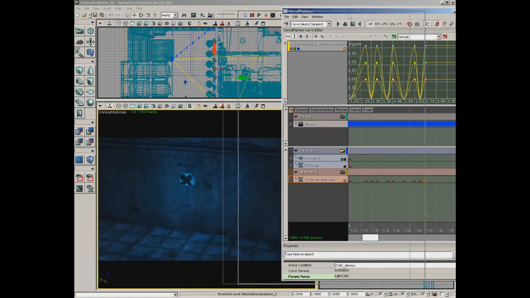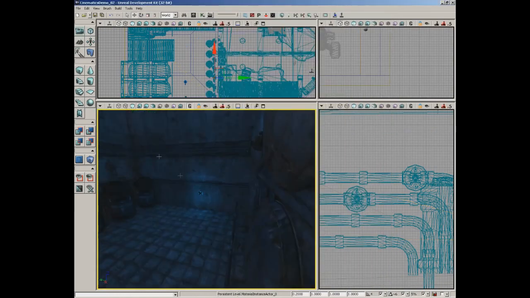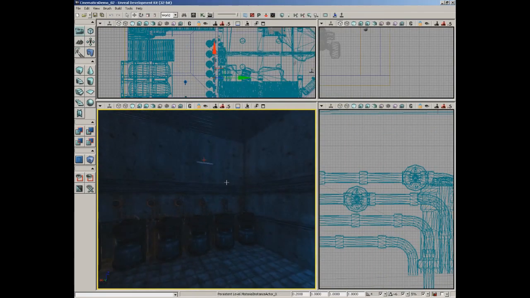So now we can stop, we can get out of Matinee, and we're set to go. So we have now animated the material for a light switch for the actual light tube. That is going to wrap up this lesson. Be sure to save your work, and then we'll continue from here.